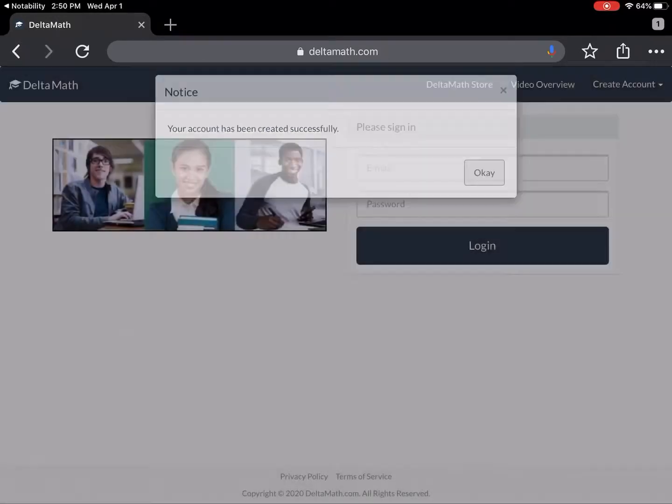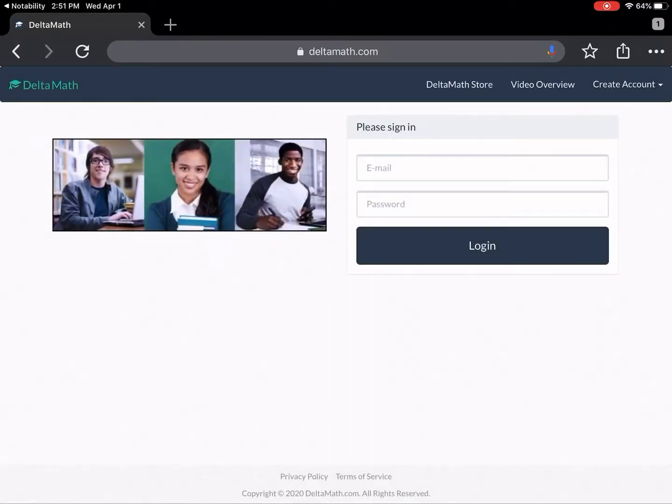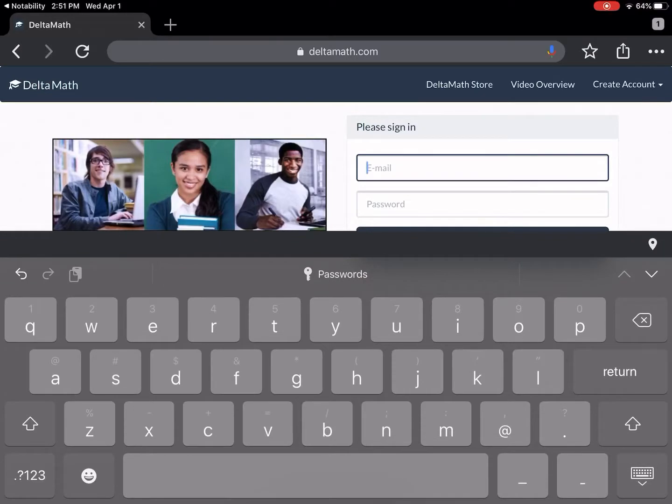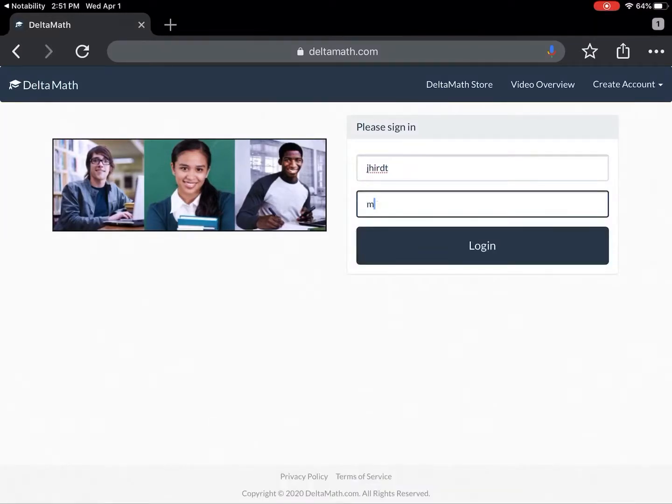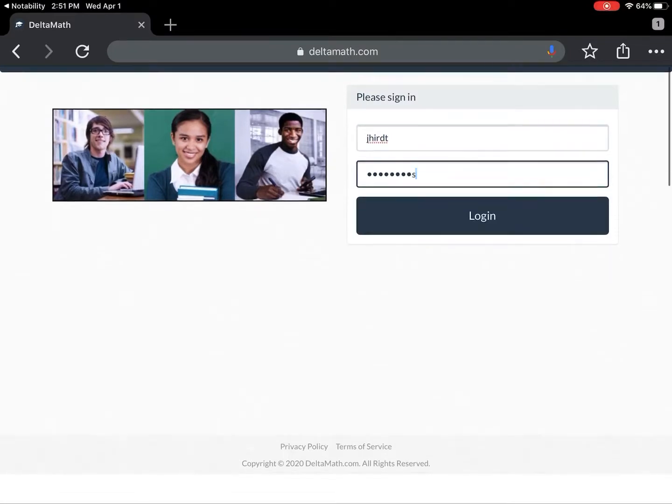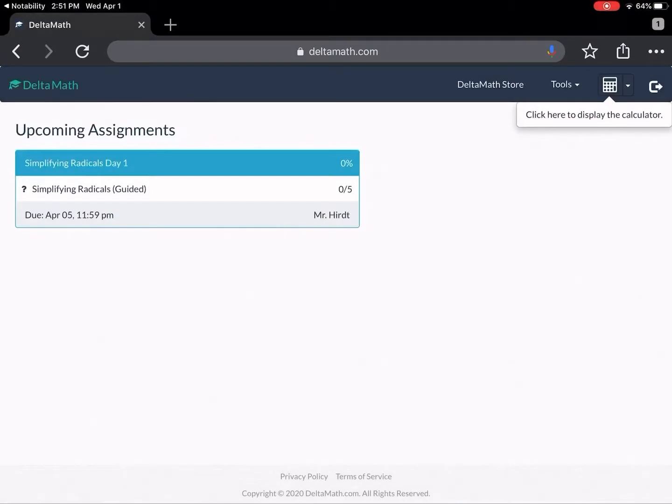It's going to say your account has been successfully created, and now it's going to make you sign in. Now it does say email here. It's always a little weird. You're going to use the username that you created, and then the password that you created. You're going to click Login, and we're going to see this page here.